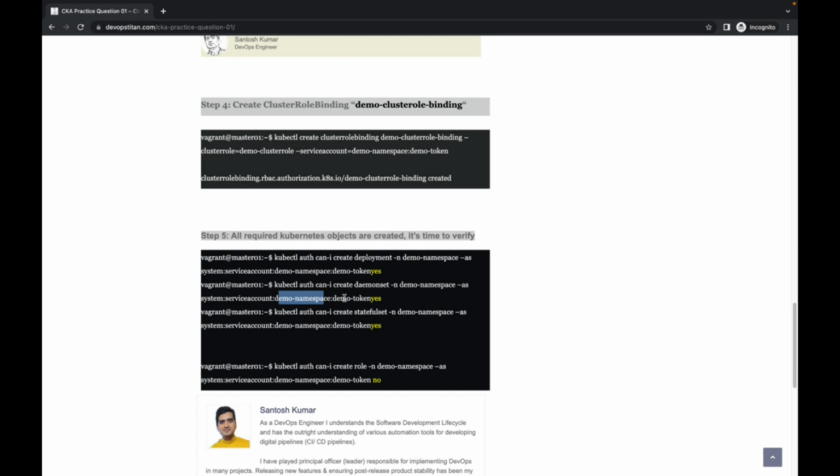under demo namespace. Okay, so this demo token service account is created inside demo namespace only. So this service account cannot create, if you try to change the namespace here, demo namespace, and give any other namespace, kube-system or any namespace which you have created, your answer here instead of yes will be no. It should come no.